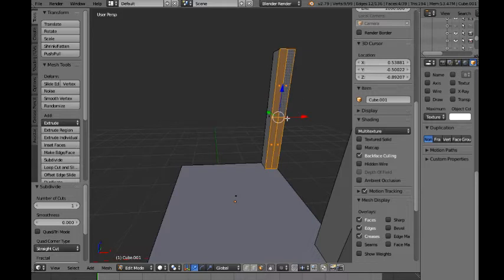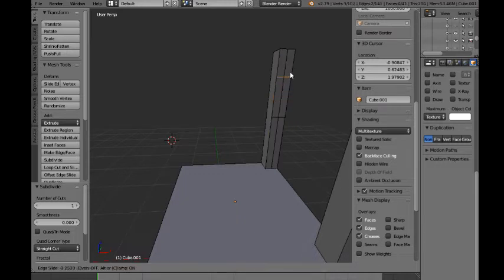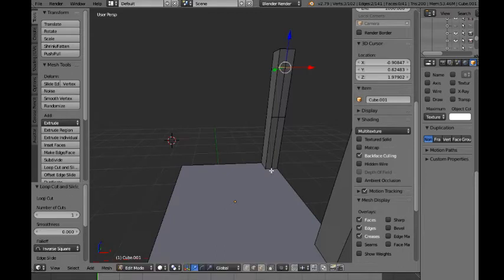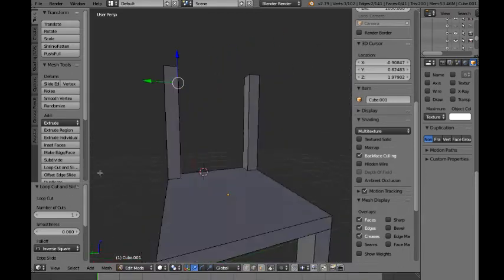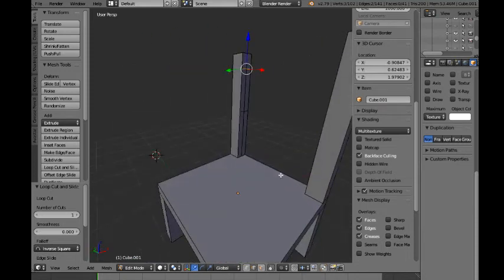That's not quite exactly what we want. So we have to do one more step here. And what we're going to do is go to lines. And we're going to loop cut and slide. And left mouse button, line it up about where I want it. Yeah, right about there, I think.